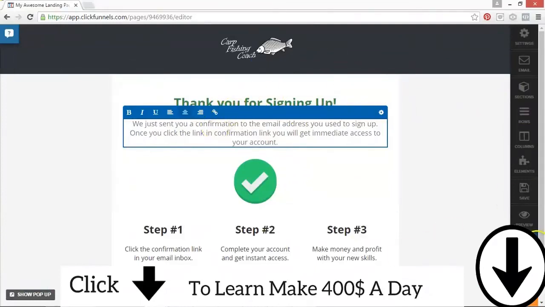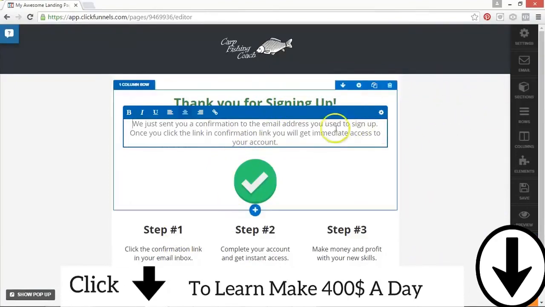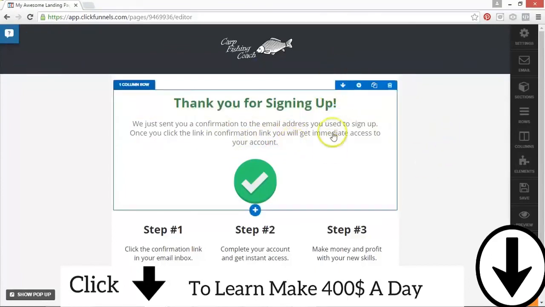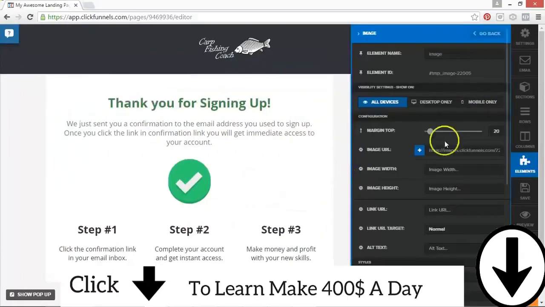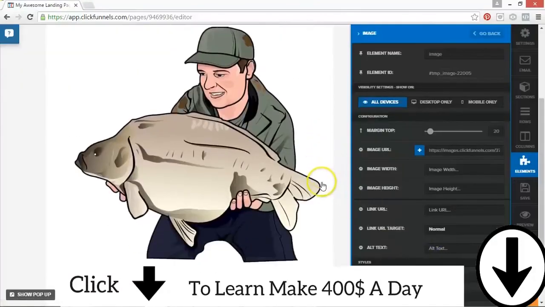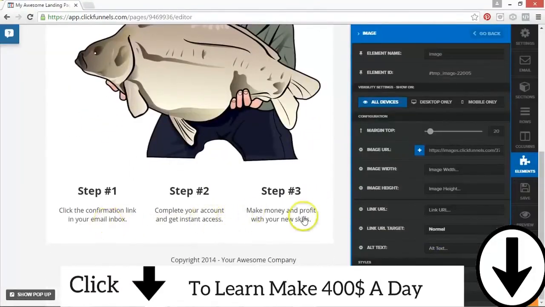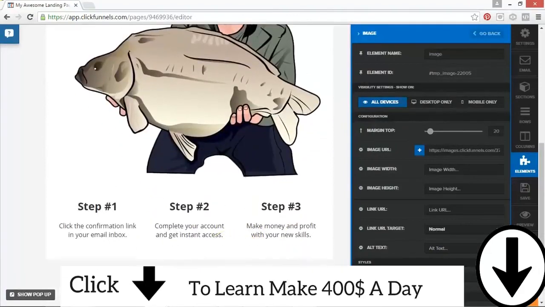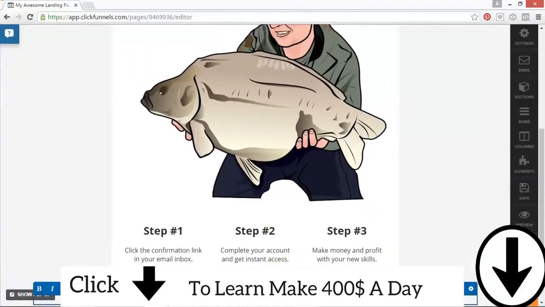So by emailing people now that they've signed up, you're obviously nurturing a relationship, and you're in an ability to sell products to them. So all of this text looks good. Of course you can modify things, and you can adjust margins and heights and different things. You might want to put a different image on there, so we'll put a picture of a big fish. Step 1, step 2, step 3, that's fine, and we can just adjust at the bottom.